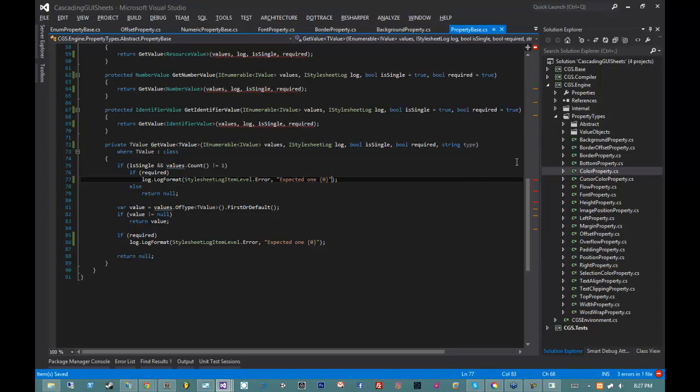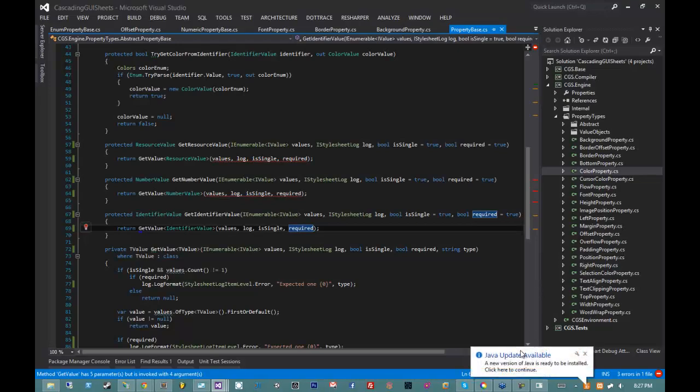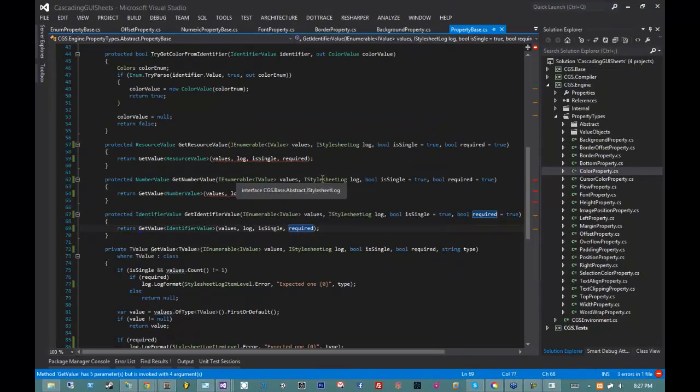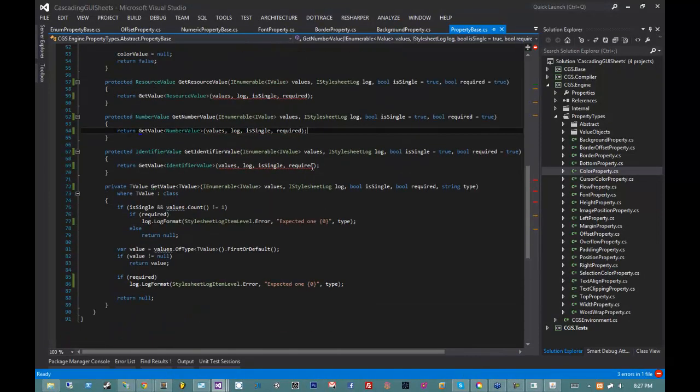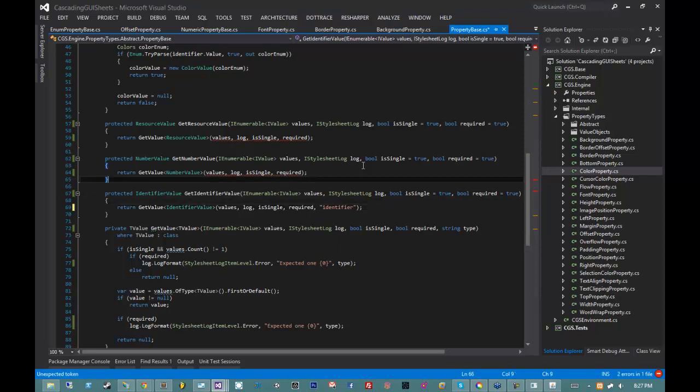This method is really getting ugly. I don't like it. But the thing about ugly methods is when they're just used 3 times in the same file, I guess I'm updating Java now. Anyway, the method's only used 3 times in the same file. I don't really care how ugly it looks. So expected one, this is going to be identifier. Expected one numeric value. Expected one resource value.